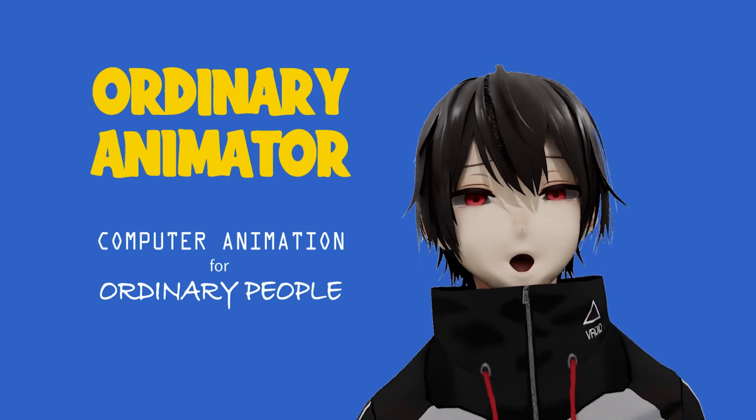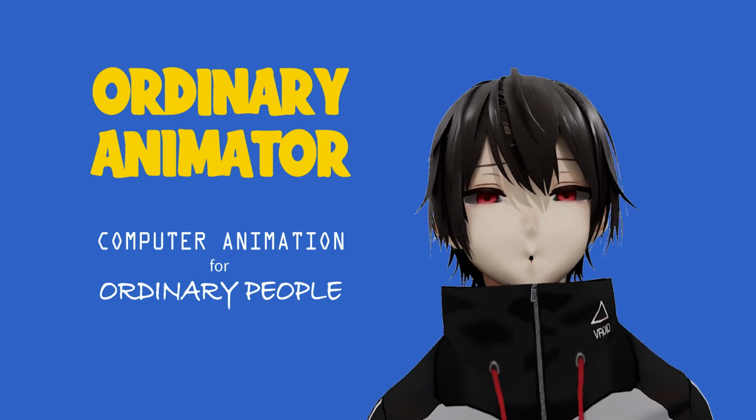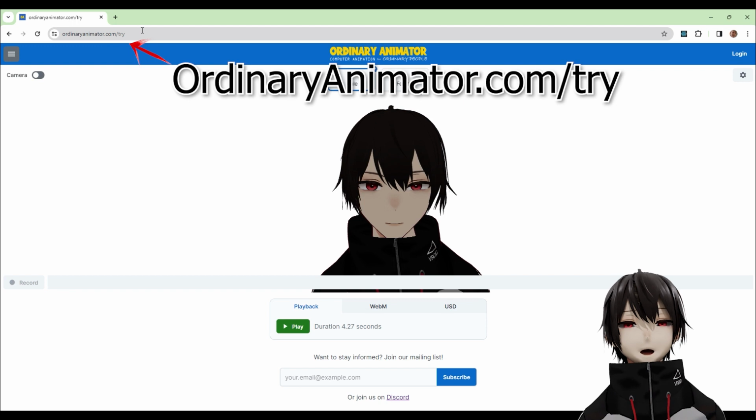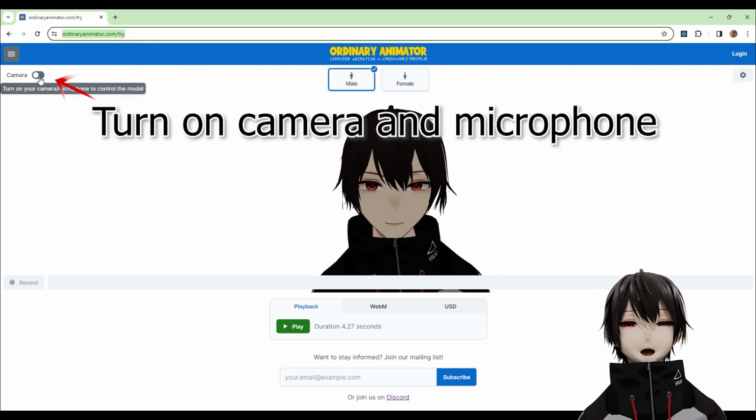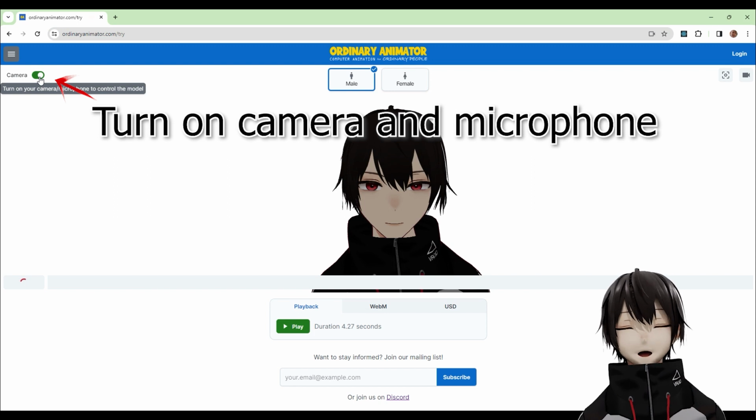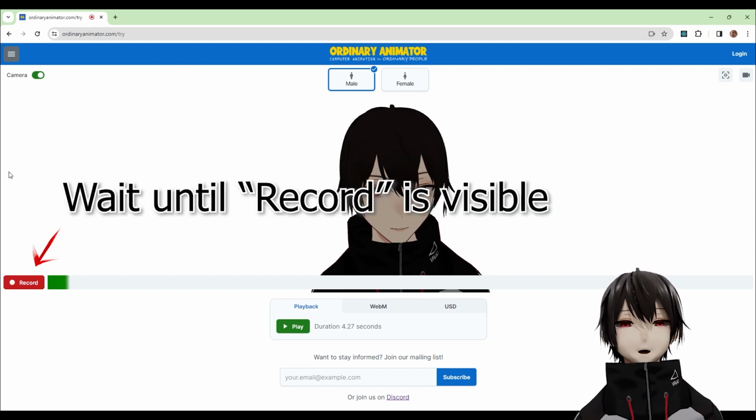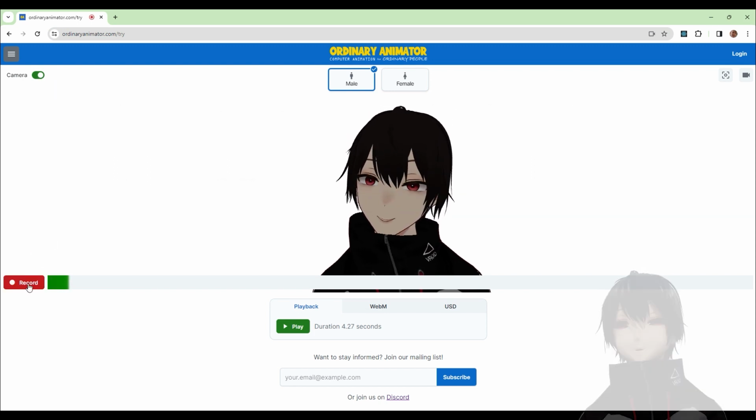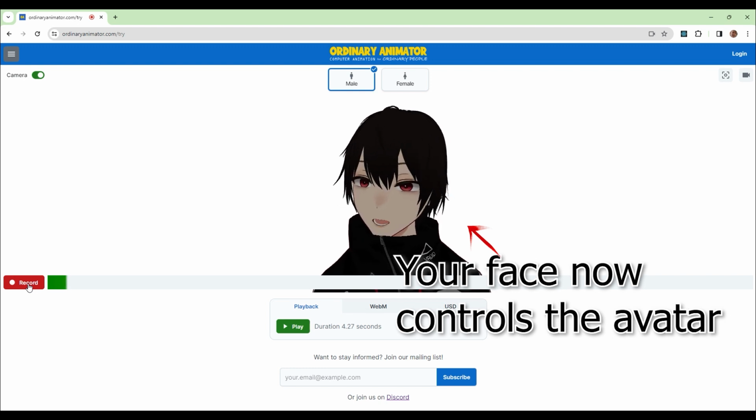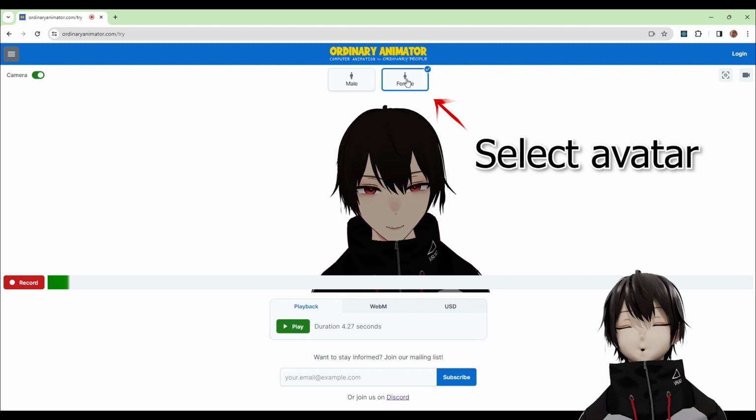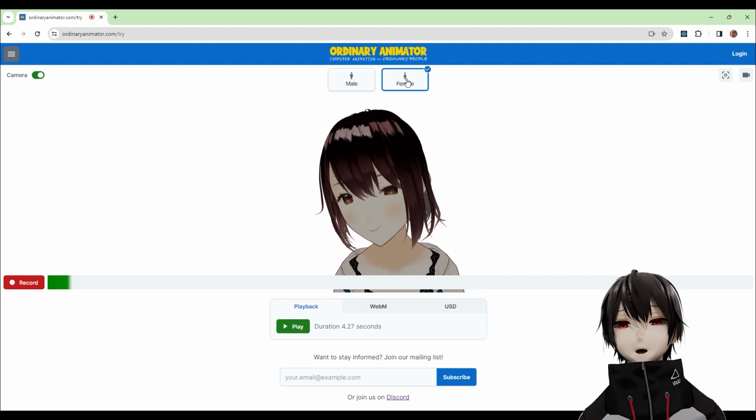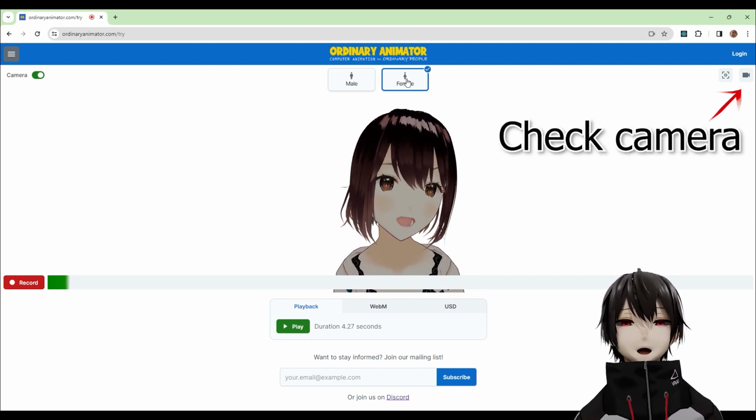So first step is go to ordinaryanimator.com/try. You then turn on the camera up in the top left-hand corner. Once the button down in the bottom left-hand corner has turned into record, your face should be able to control the character, and you can make expressions and talk, and it records your audio. You've got a choice of 2 avatars to pick between that I've provided by default.